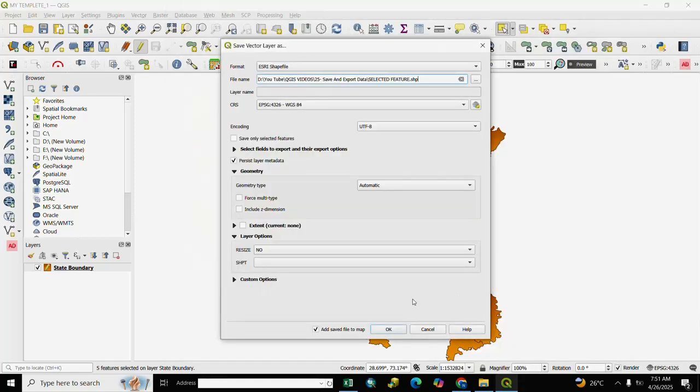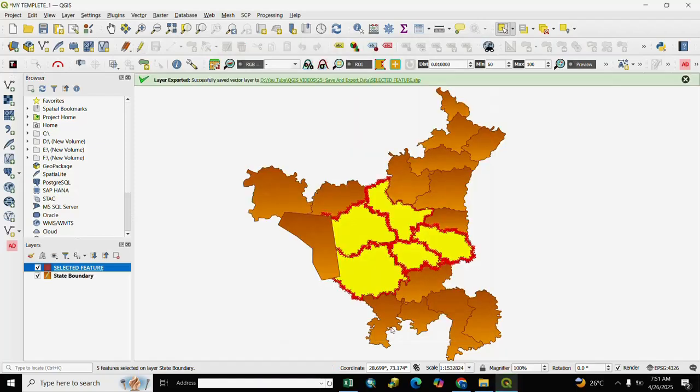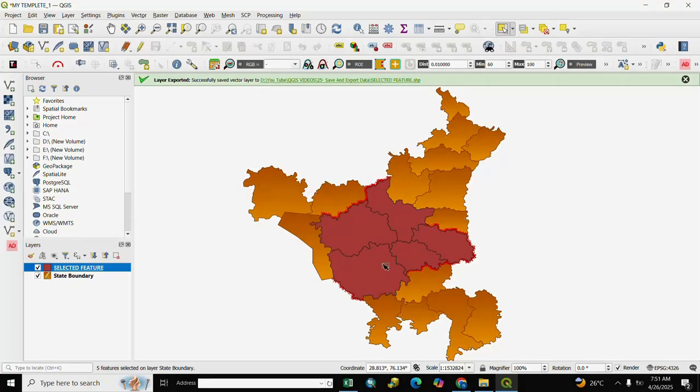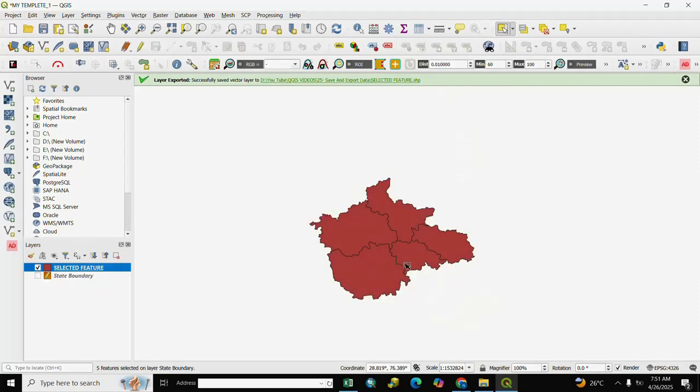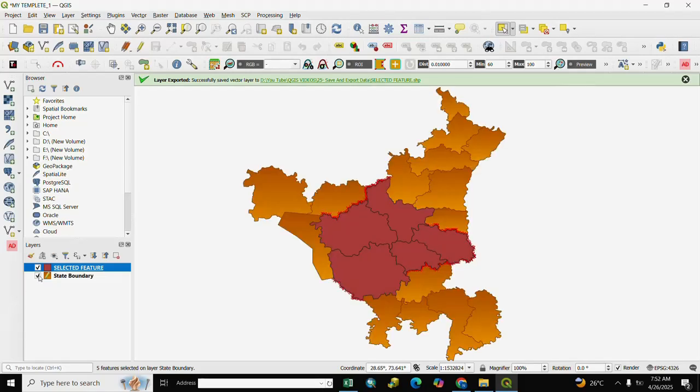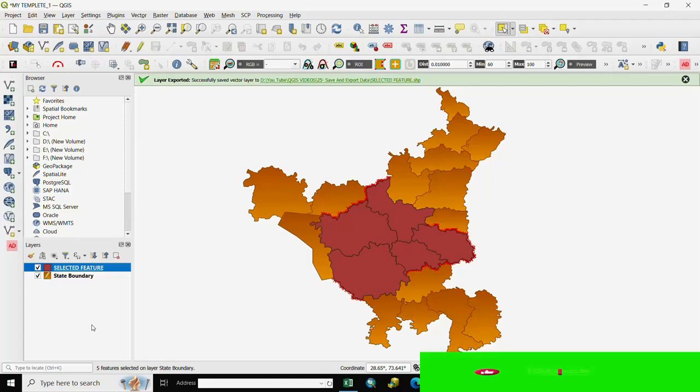and save it. After it we tick here save only selected feature. After tick we OK. You see here our selected feature exported. You see only selected feature. Here is only selected feature layer is created, and here is all layer. Our process is complete successfully. Save template, save edit and export selected feature.